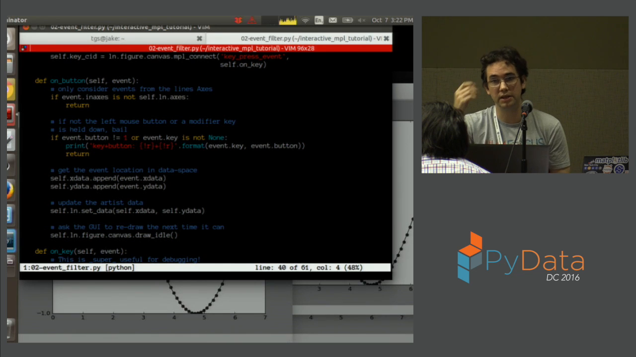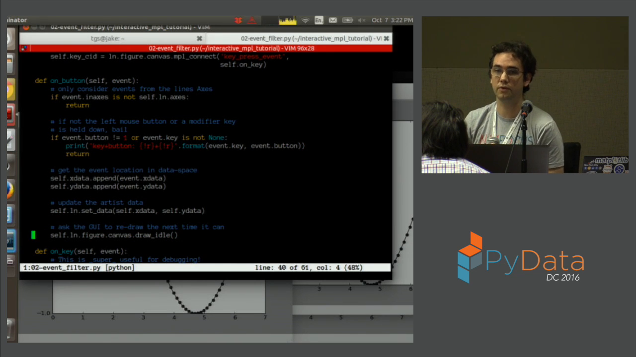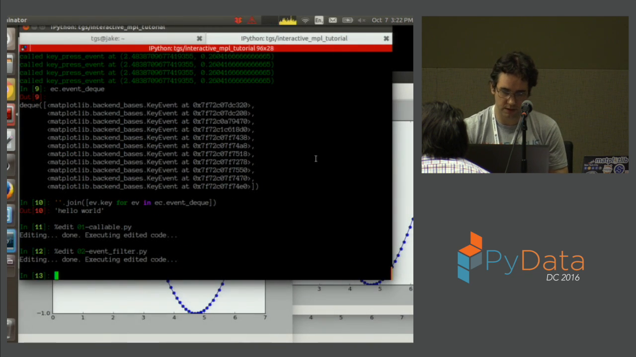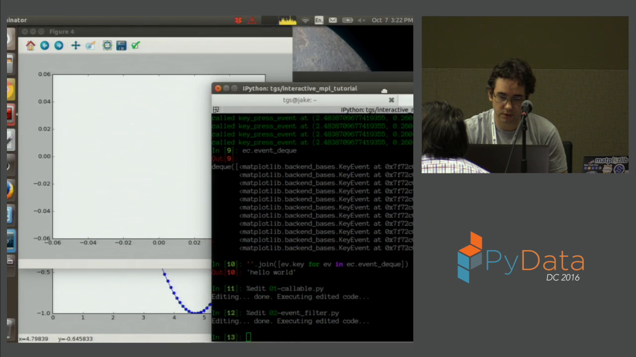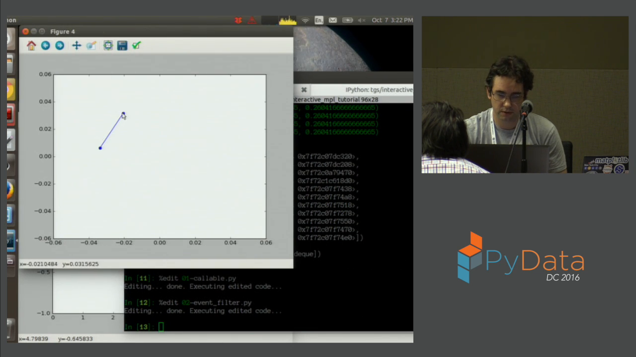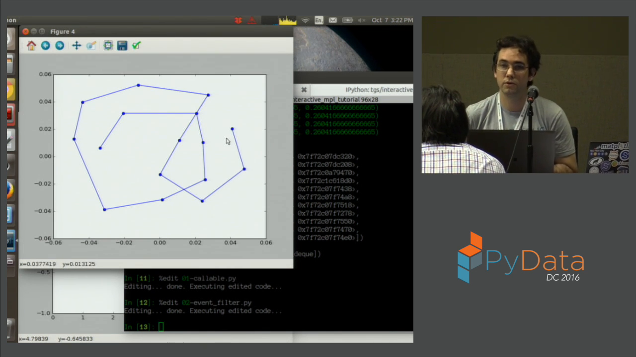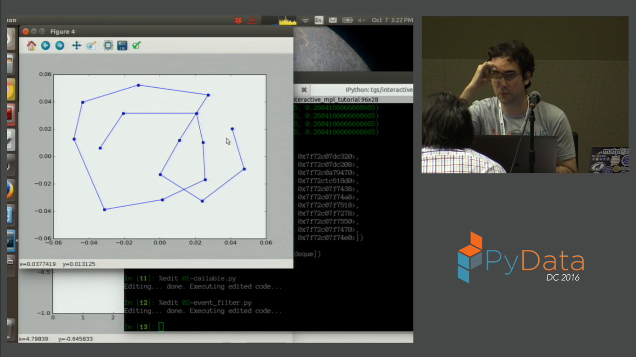And this draw idle is a command that asks the canvas, the next time it's convenient for the GUI, please redraw yourself. So if we run this, we should have an empty figure. And now, as you click around, you should be able to build up a line.